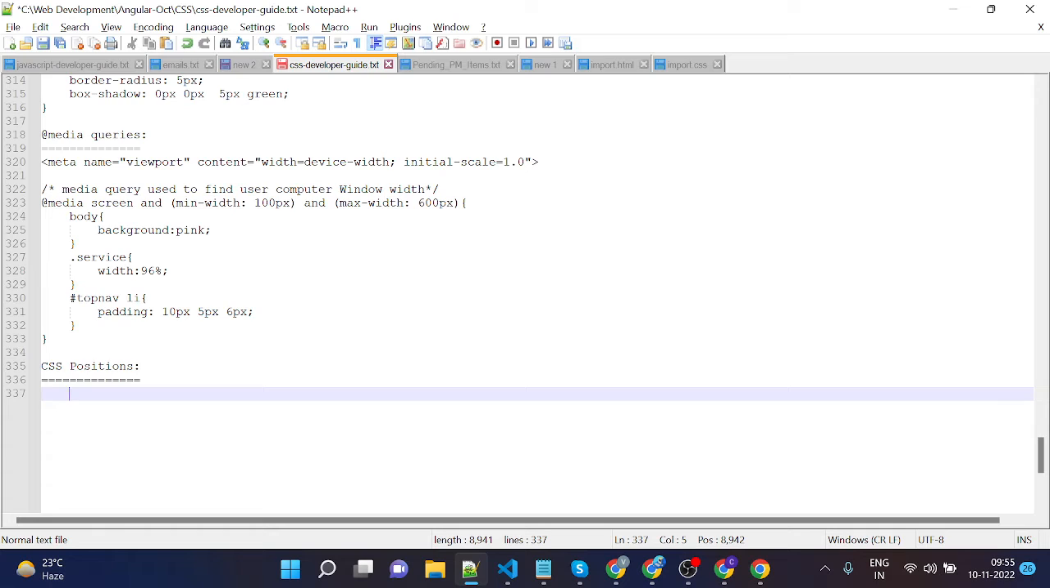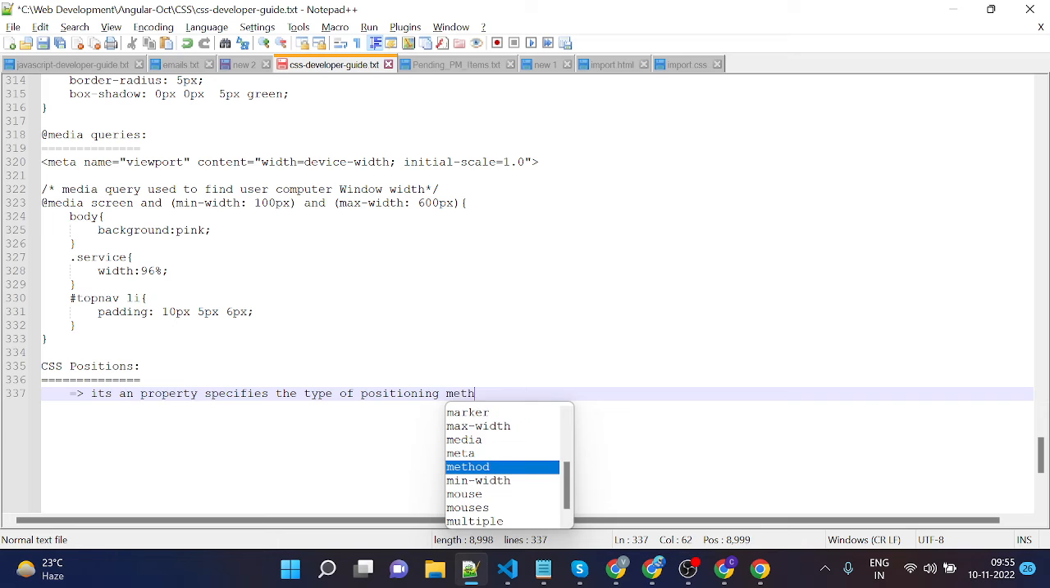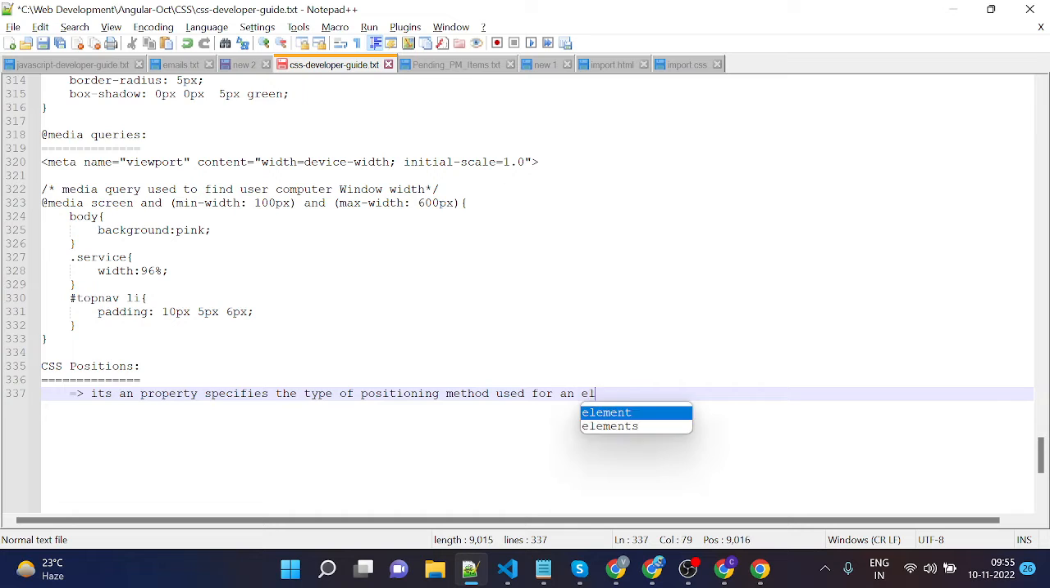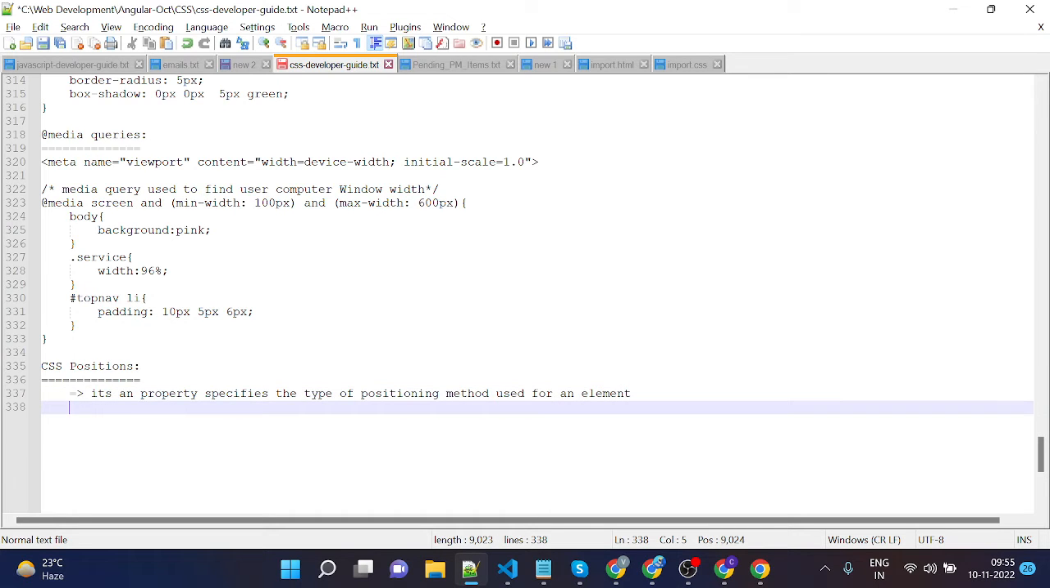This position property, what is the position? This position is one type of property, and it specifies the type of positioning method used for an element. And there are five different types of positions available.